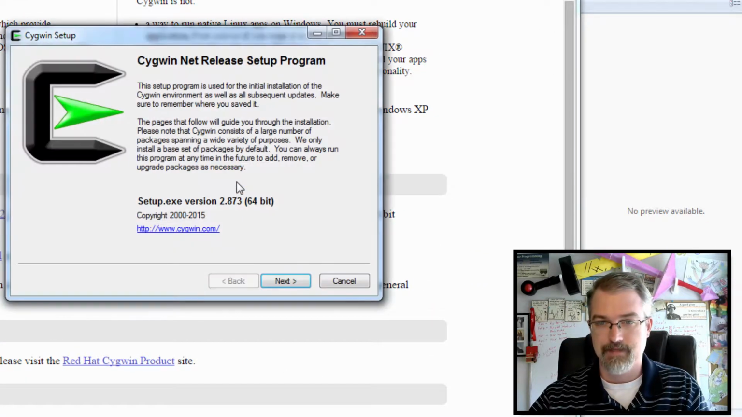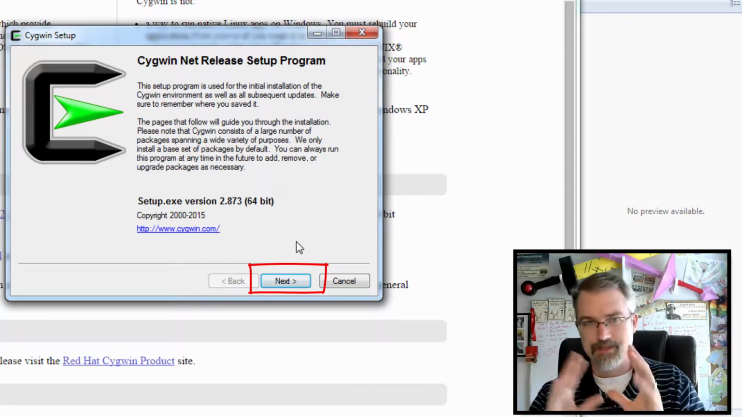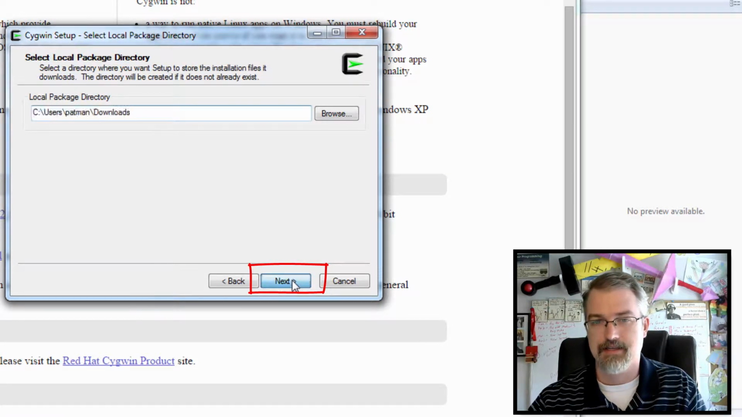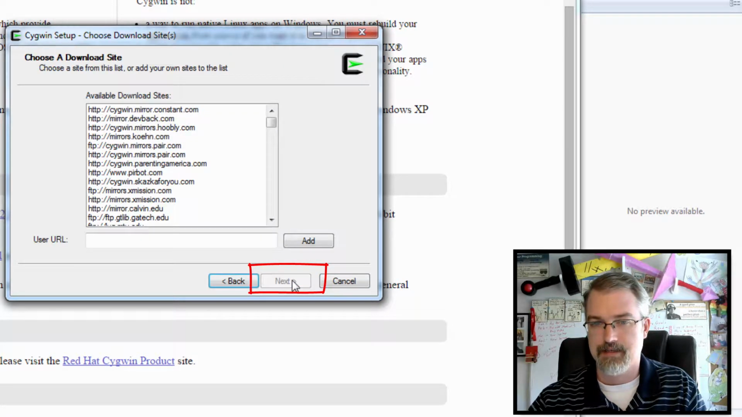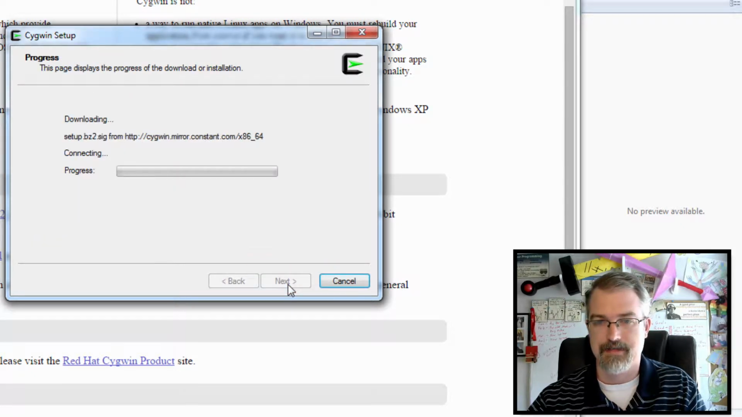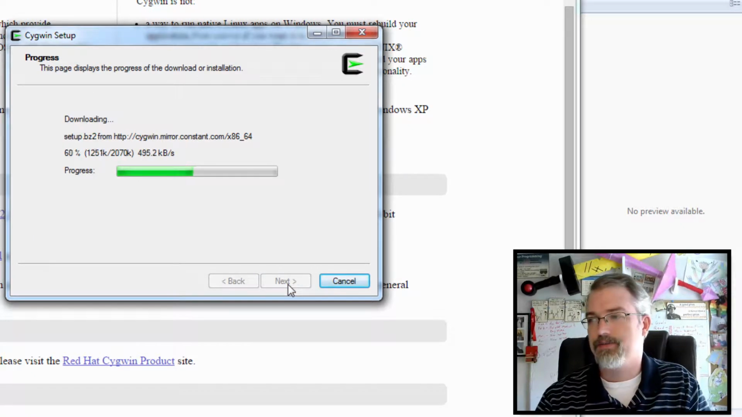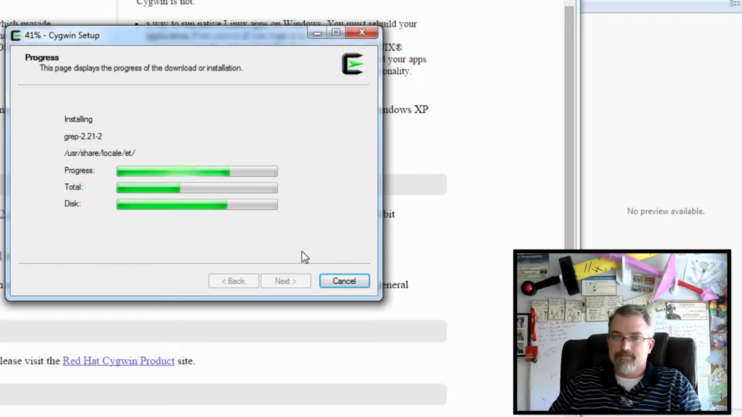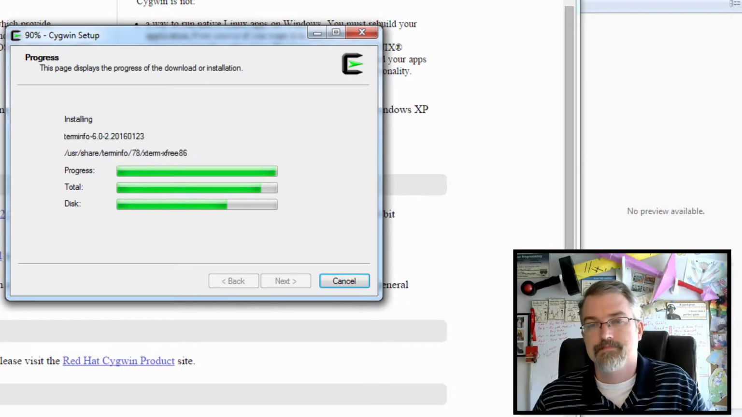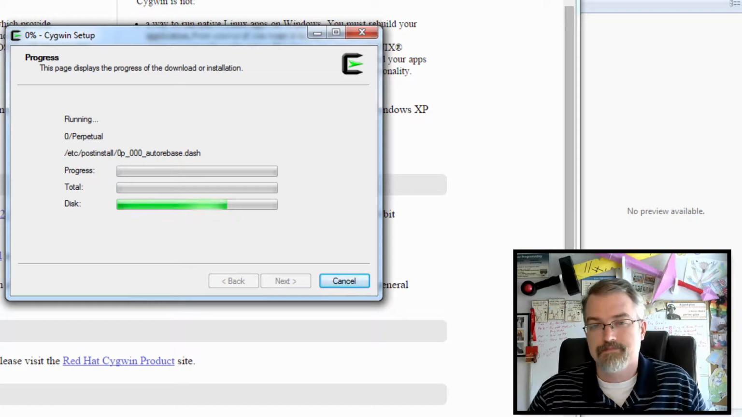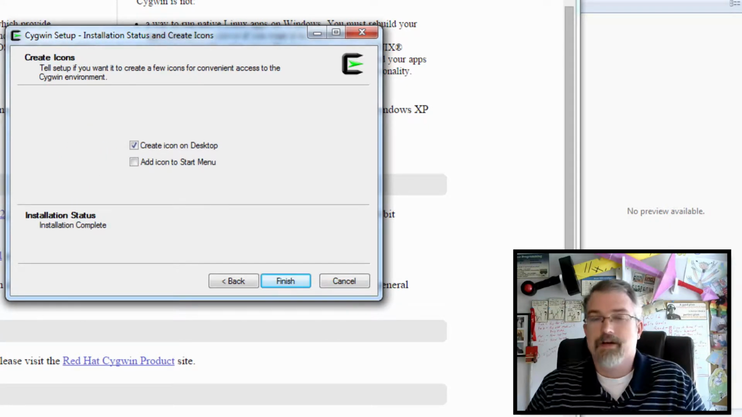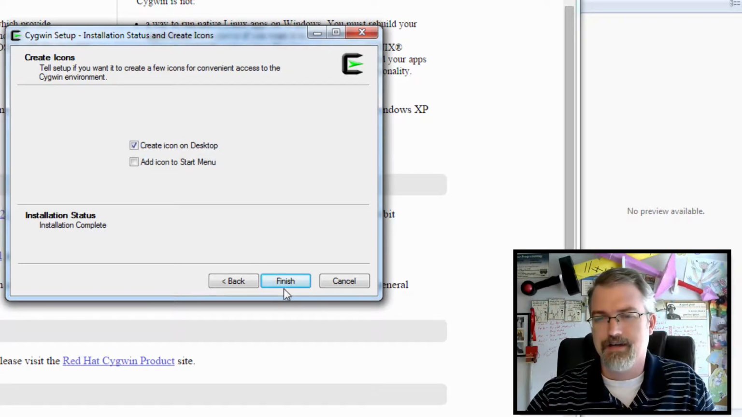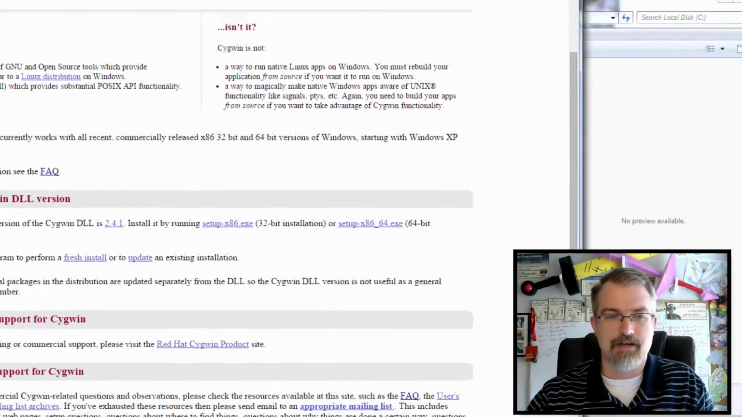Click Run. And we're going to go through the default steps here. I'm not going to do anything special, not install extra packages, just go through the default. So just click Next, Next, Next, Next, Next, and choose a mirror, hit Next, and let it do its thing and install the packages. Okay, that took almost 7 minutes to get done, so not too bad, but now it's all installed. Click Finish, and we should have an icon on the desktop.